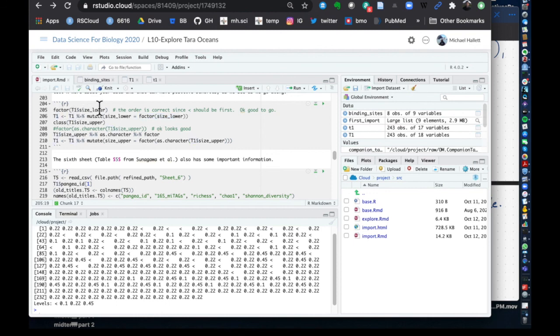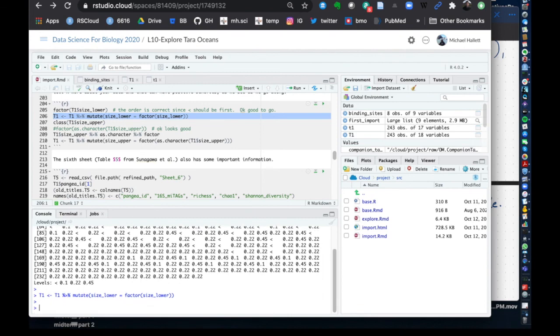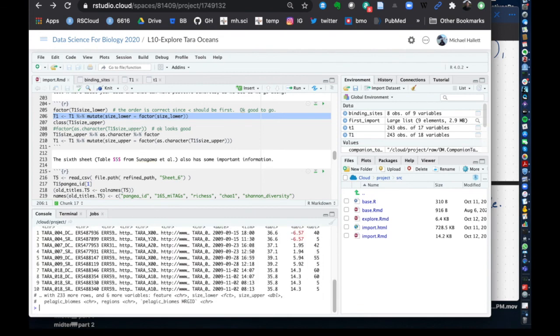So what's interesting here is that this is writing over size lower, right? And T1 is writing back over itself, right? So it's just a way of updating the table in place. I don't need to create a new tibble to do that. And when I do that now, and I come down here, I can see that size lower is now a factor.